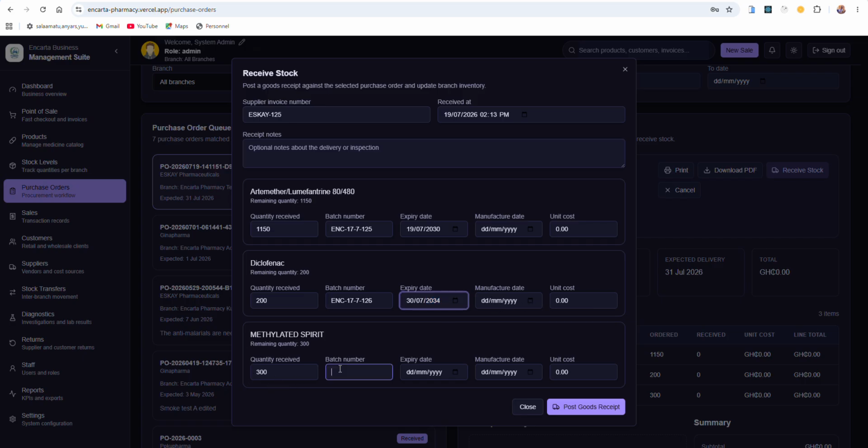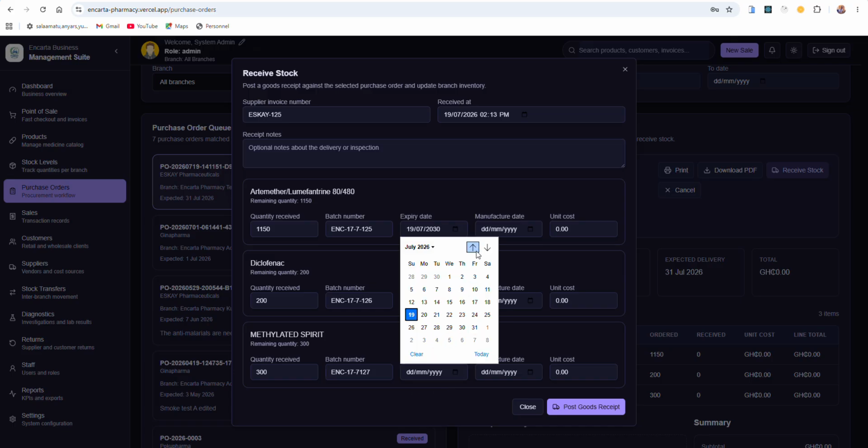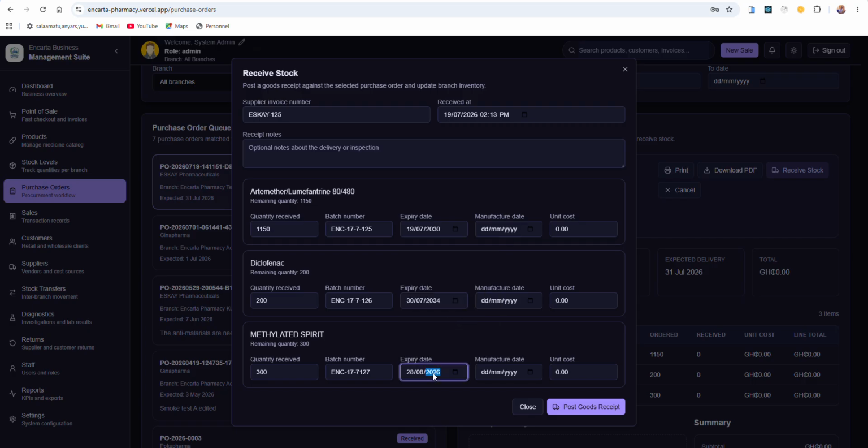Then the last one, let me give this ENC as the batch number, 17-7, say 127. If there is any expiry date, you specify it. This one will be expiring, let me say 2040. Okay, once I'm done specifying them like this, I have to click on Post Goods Receipt.